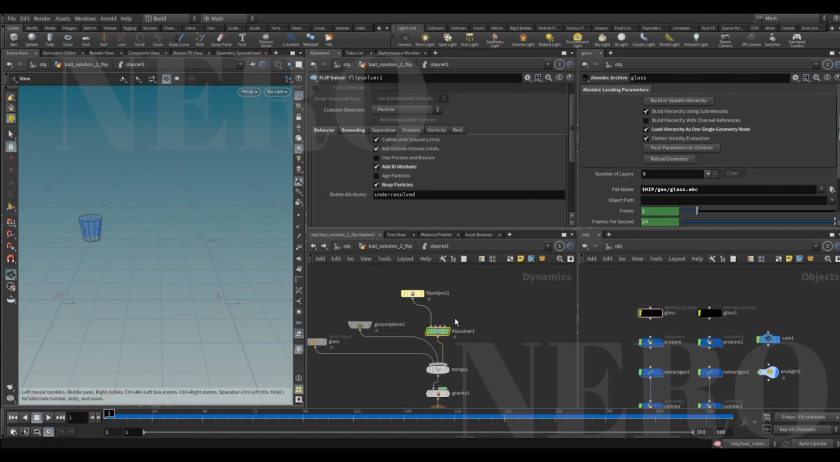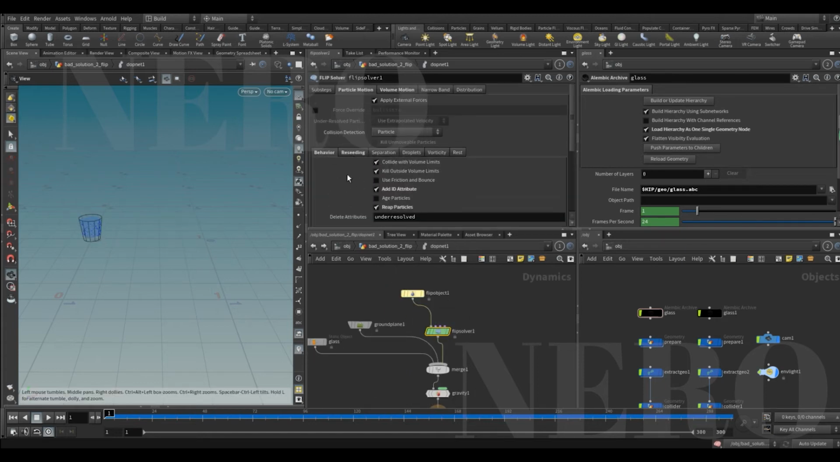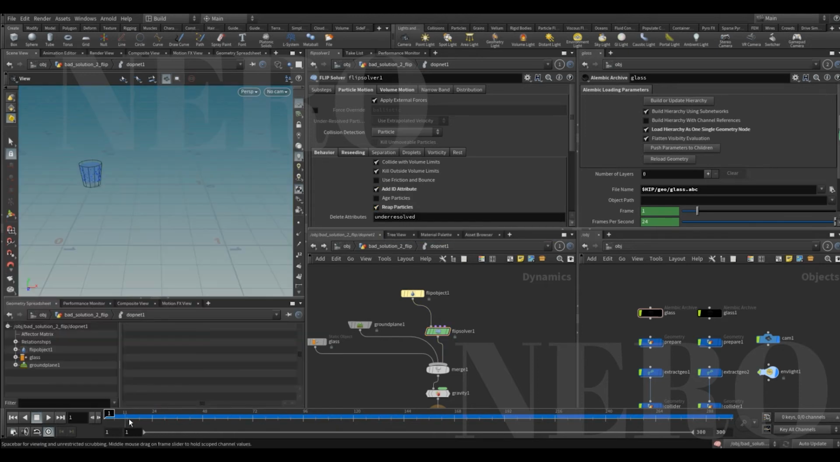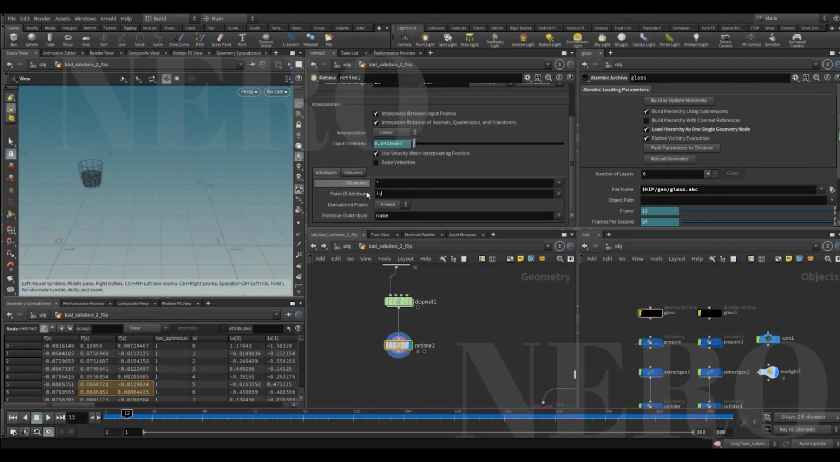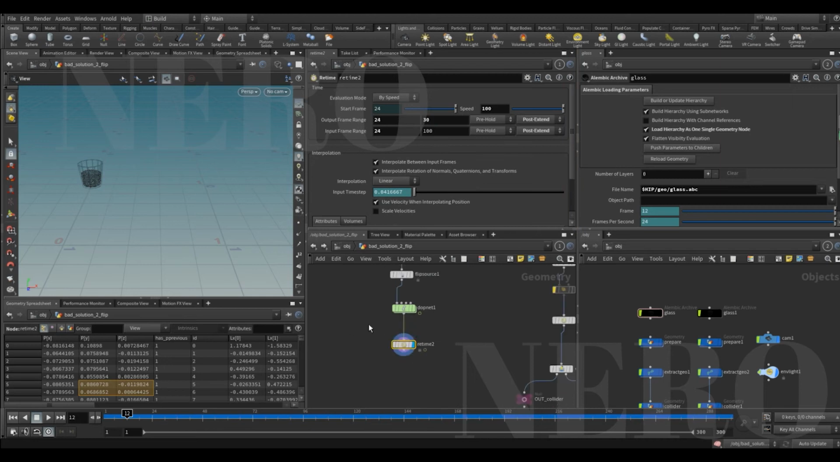In order for the flip solver to have the ID, you gotta go to particle motion, behavior, and ID attribute. In the meantime, you're gonna check read particles. So that way, I can prove it to you, every one is gonna have an ID. And the ID is stable. Just because the ID is stable, the retime chooses the ID to do retime.